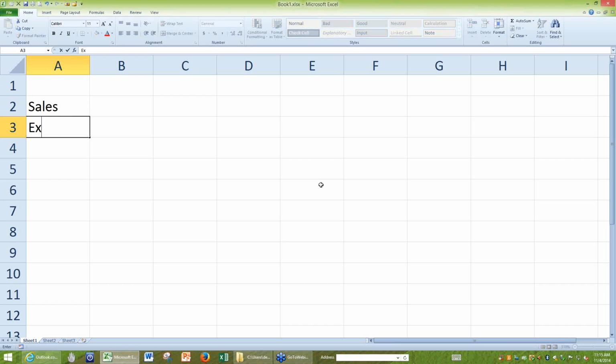And I'm going to type expenses. Maybe I've been working in Canada recently. I type the C here and I say, oops, I don't want to do that. It's not left arrow that I press, it's backspace. SES, Enter, and then profits. And Enter.